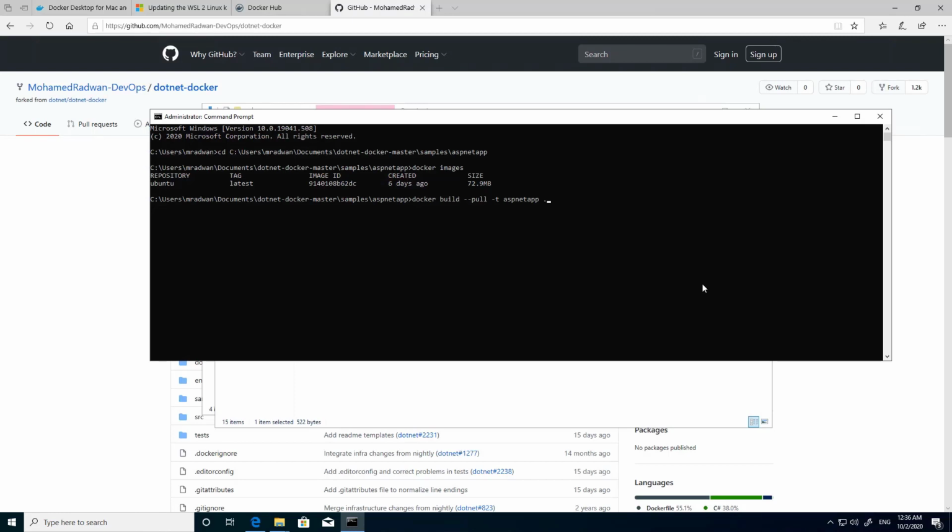The --pull switch means always pull the latest image instead of using the local image. If you look at the Dockerfile, you will find that it uses a base image, and --pull just means don't use the local image, just pull the latest image. The -t switch is for the tag or the repo name, which in my case is aspnet-app. The dot here means the local directory. So the build command will look for a file called Dockerfile in the current directory to build the Docker image. This is exactly the explanation of the command, and again, I'm going to explain that in more detail in the future lessons.